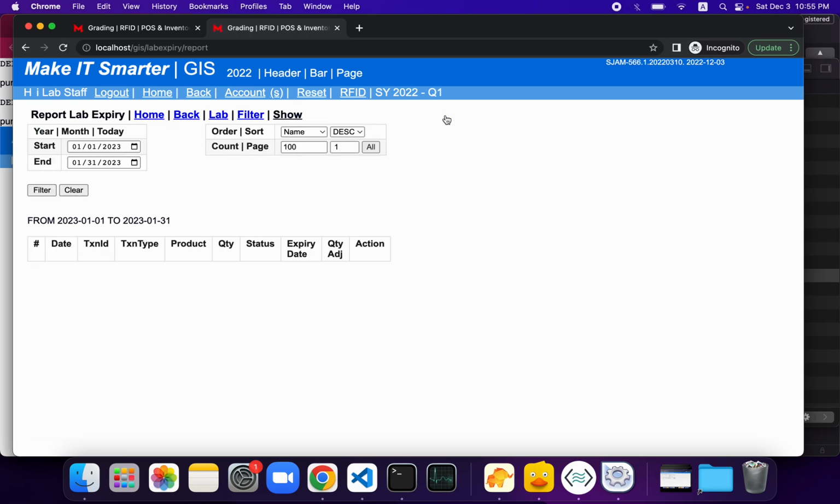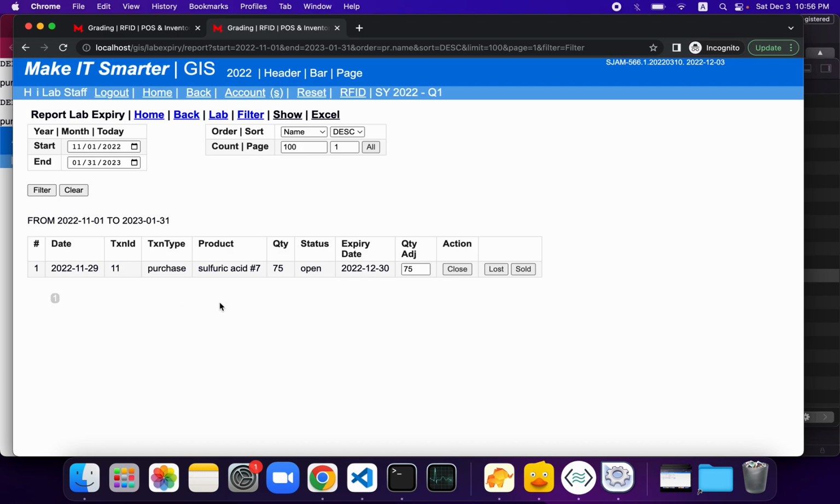Expiry. The default will be the next month, the items or the products that are expiring next month. Currently we don't have any. For example, we'll just filter it. So far in our database, we have 75 units of sulfuric acid that will be expiring this December 30. So we could do it partially, or the entire 75 quantity will be marked as sold or lost or expired.